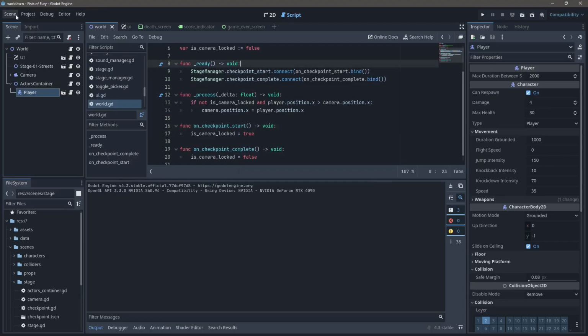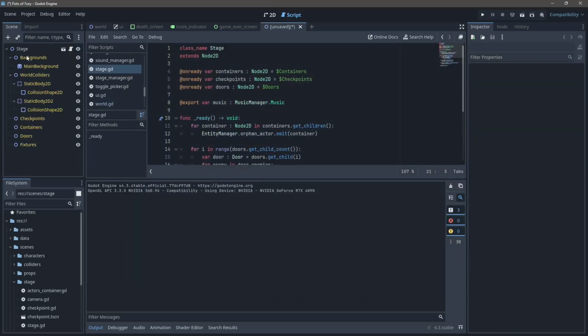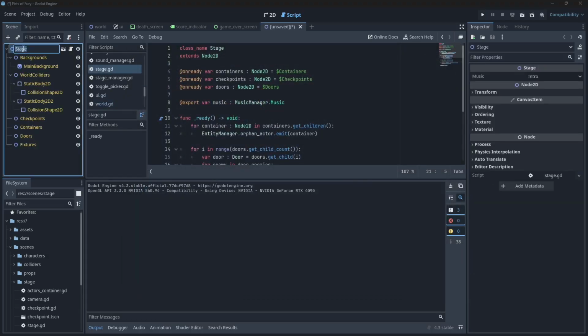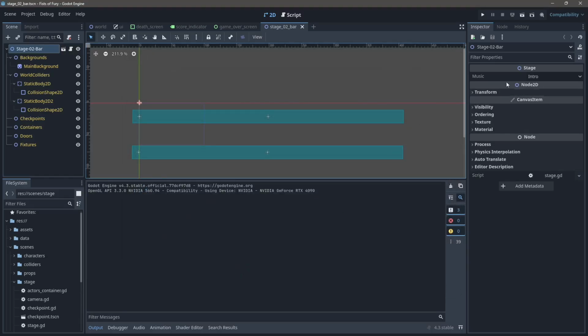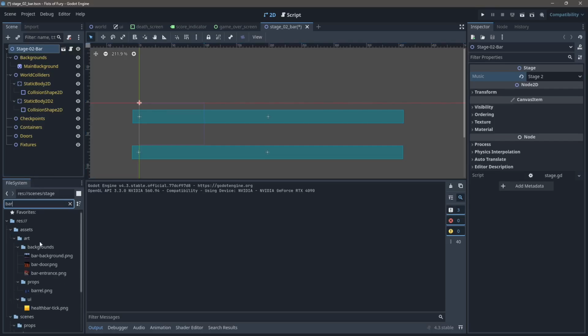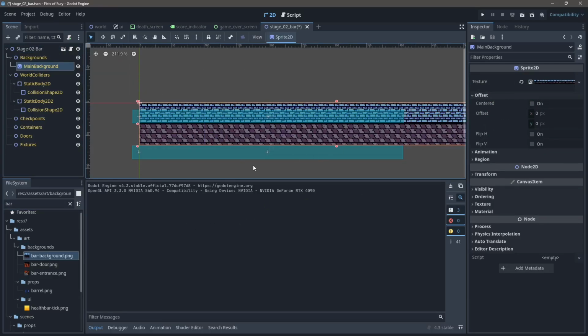So we'll need to click on Scene, New Inherited Scene, pick this stage, and let's rename this stage 02-bar. Let's hop over into the 2D view. Let's go ahead and save it in the same folder here. We can actually tweak the music, and we have a second music for the second stage. And then if you locate in your folders, there should be an image called bar background. You can just drag this into the main background property. And you'll see the colliders here match properly.